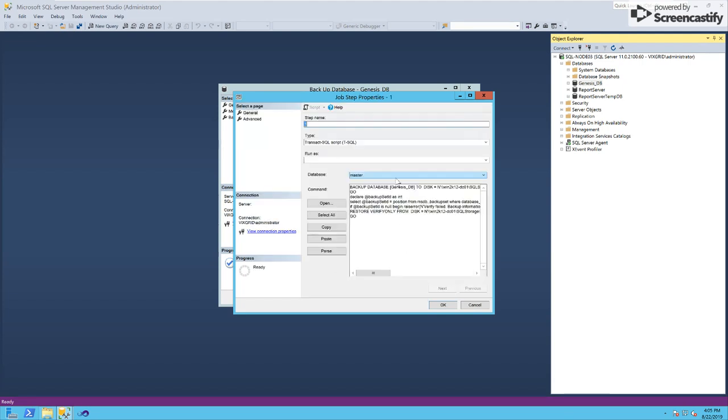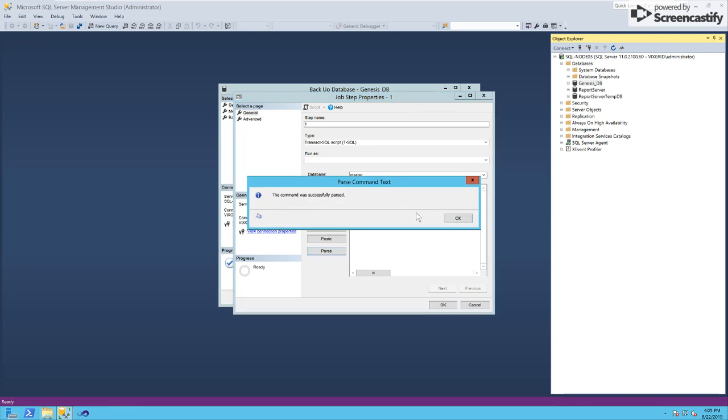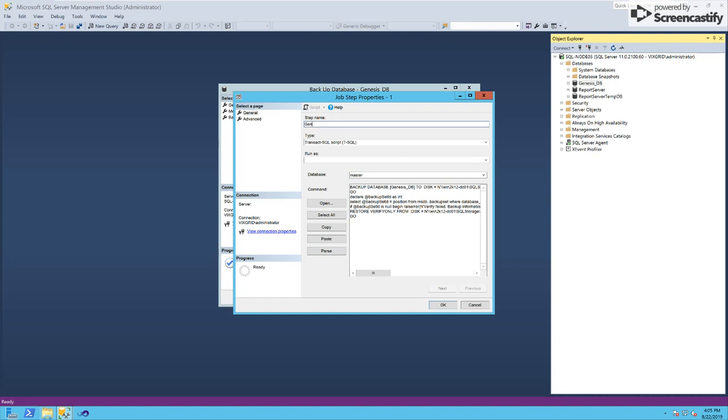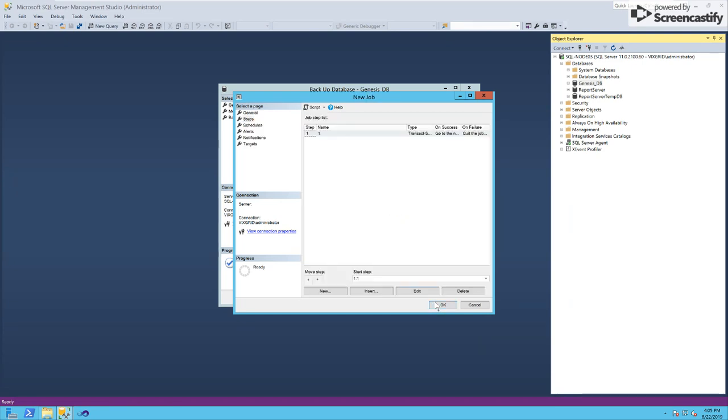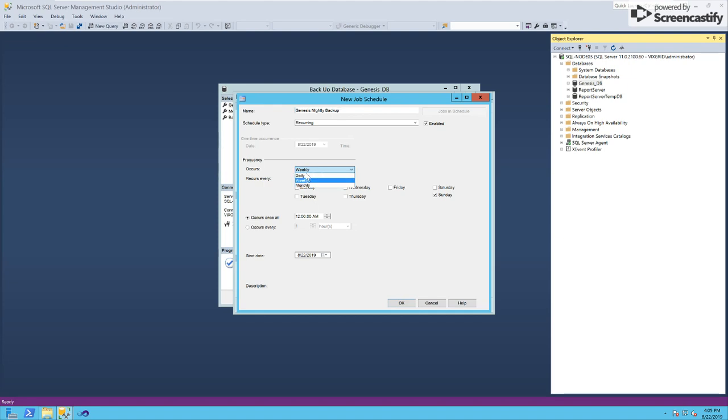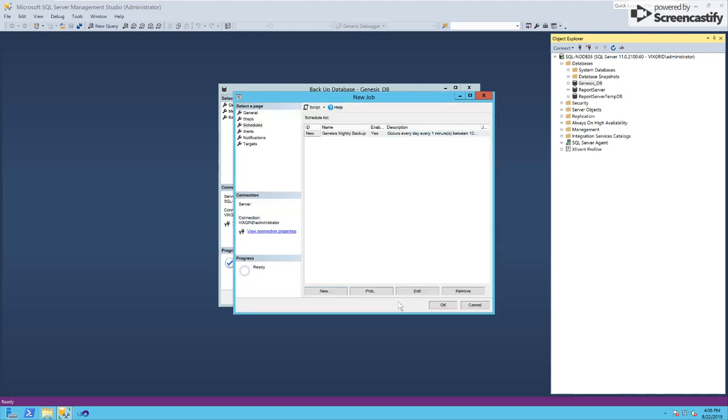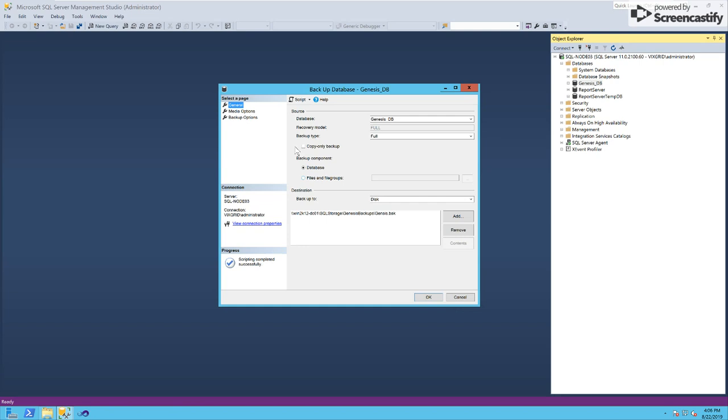This is your script right here. You can paste it and make sure everything is correct, and then you can just name it Genesis nightly backup, or whatever you want to call it. Now you can go to your schedule. You can schedule your jobs to run on a daily basis or a weekly basis, depending on how often you want to take your full database backup. For the purpose of this demo, we're just going to choose daily, and then we could choose every 1 minute, for instance, just for the sake of this demo. Then you click OK, and we're good to go.